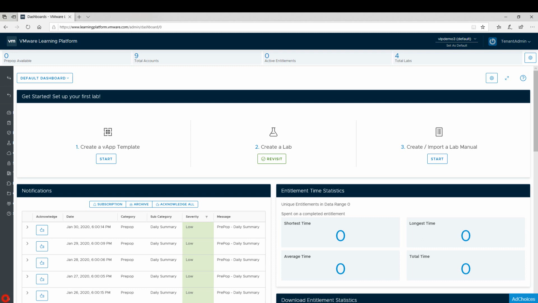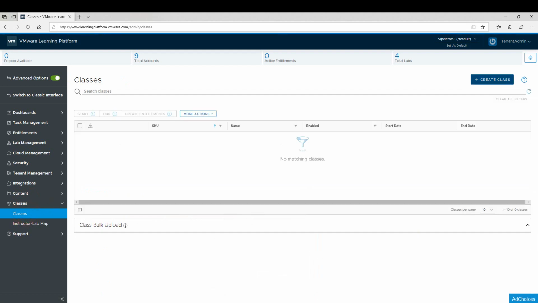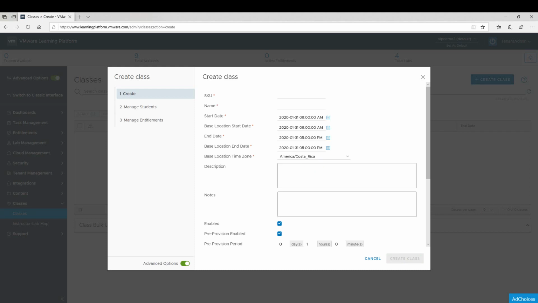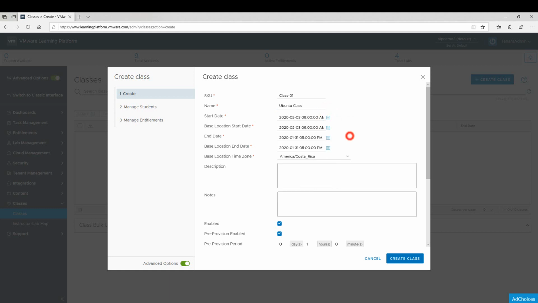So let's get started. First thing that we need to do is to go to the menu that we have right here, then Classes, then Create a class. The SKU, I'm going to be using the same pattern as always: Class 01. The name is going to be Ubuntu class. Then the start date, let's put this one for Monday 3rd. And the end day is going to be Friday 7, so it's going to be a 1-week training.